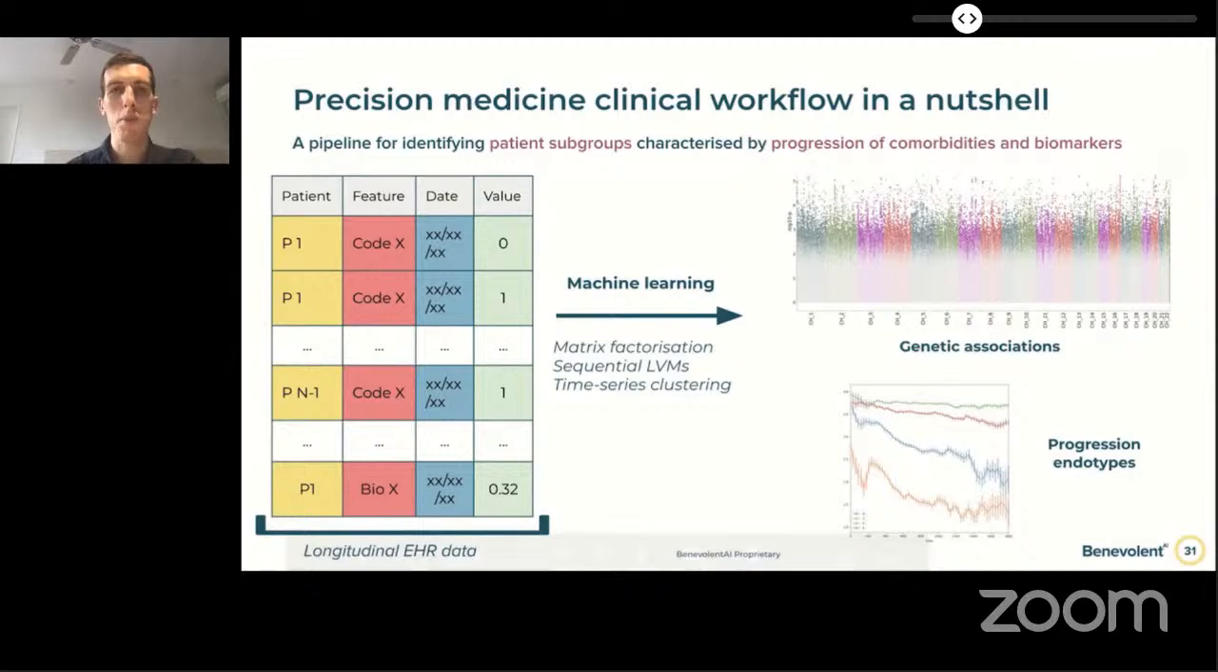So, like the omics workflow, this workflow also focuses on unsupervised representation learning, searching for factors of variation that can elucidate differences between subgroups. For example, we can take longitudinal records of clinical ontologies such as ICD or READ diagnosis codes, as well as physiological measurement time series, and organize them in appropriate data formats. We can apply standard or sequential latent variable models or time series clustering models to find subtypes.